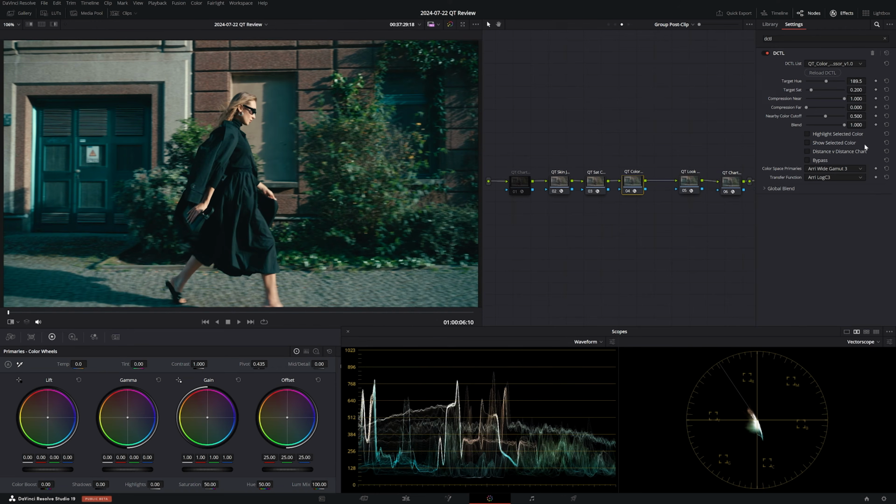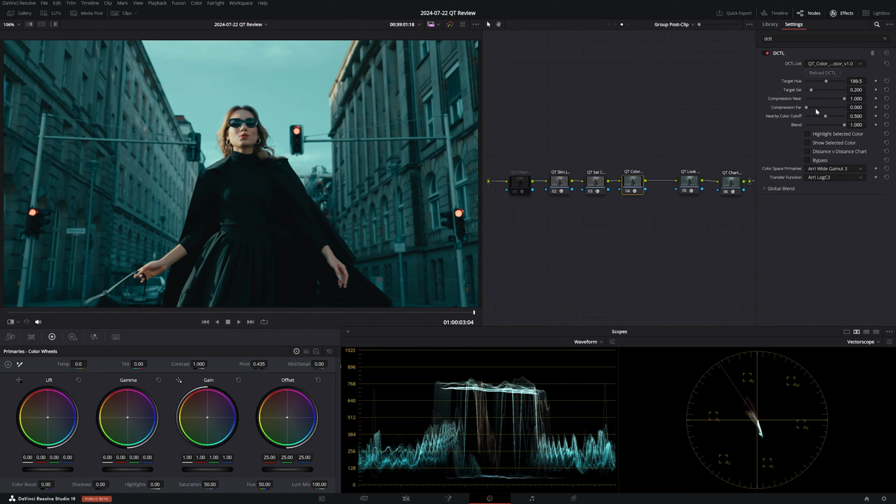If the change starts to seep into your skin tones, you can clean them up by adjusting the nearby color cutoff slider. I'm going for a less stylized look though, so I'll keep my adjustments subtle.